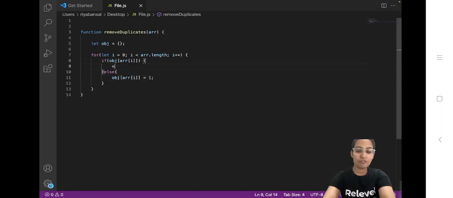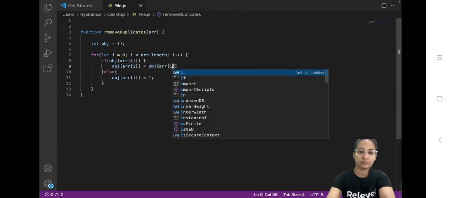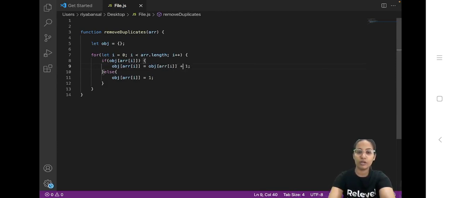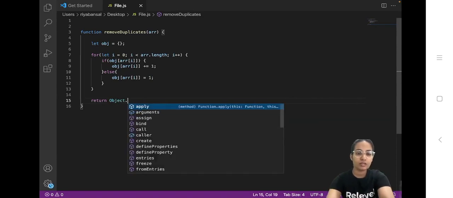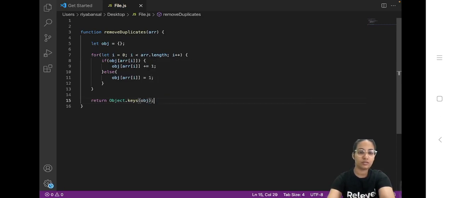Or what you do is for that object, at this place, whatever the value was, you just increment it. +1, or you could have just done this as well. So whatever the value initially was, just increment it by 1, or otherwise put it as 1. Now in the end what you simply need to do is return your answer, which is nothing but Object.keys of obj. Okay, and I think this should be good.